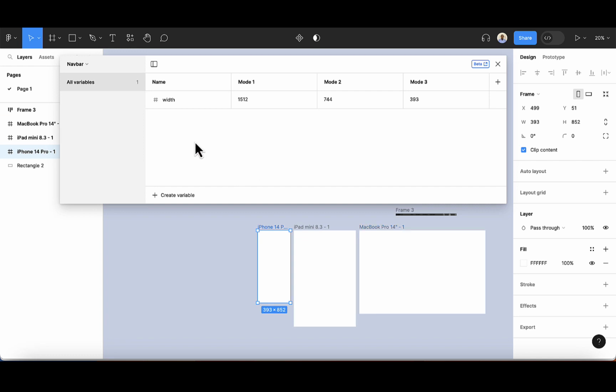So the next thing I want us to apply here is I want us to create another variable number. This time, this will hold the height of our navbar. So for the desktop, I want it to be 65. For the tablets, I want that 55. And then for mobile, I want that 55 also. So that we don't get confused, let's rename this mode 1, mode 2, and 3. So the first one will be our desktop. So the second one will be tablet. And then the last one will be our mobile.